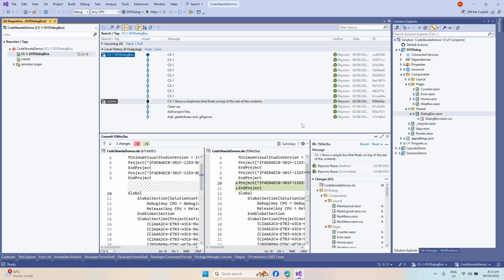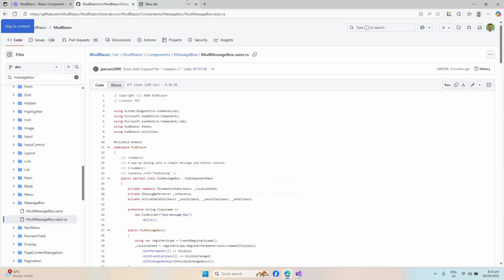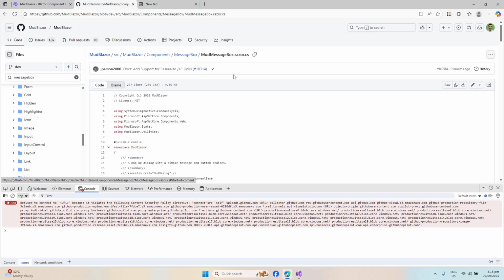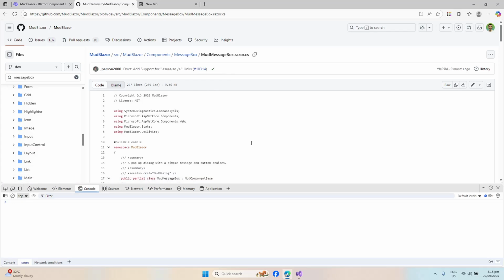So I tried to build my own dialog box components that would act much like the built-in JavaScript dialog boxes. What I'm talking about is, if you are familiar with the JavaScript alert, confirm and prompt functions, then that is what I've tried to build on my own without relying on any other external libraries such as the MudBlazor message box. So let's just quickly run some function here like this one.